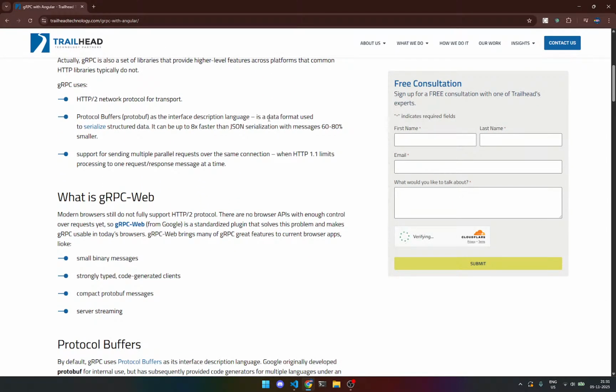I gotta understand gRPC Web first of all. ये होता क्या है, क्योंकि अगर मुझे ये मेरे प्रोजेक्ट में यूज़ करना है तो मुझे समझना पड़ेगा कि ये क्या है.